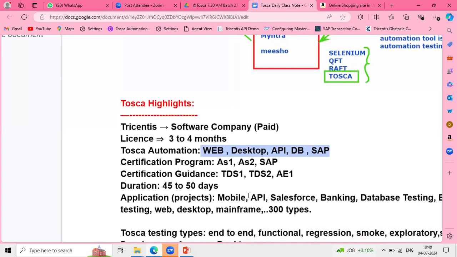Now, the certification program, team. We are going to support you to clear the certifications AS1, AS2, and SAP. What is AS1? What is AS2? AS1 is Automation Specialist level 1, AS2 is Automation Specialist level 2, and then the SAP application certification. You will get these certifications directly from the Tricentis company. Once you are a certified person in Tricentis Tosca, only then will you get opportunities in real time.